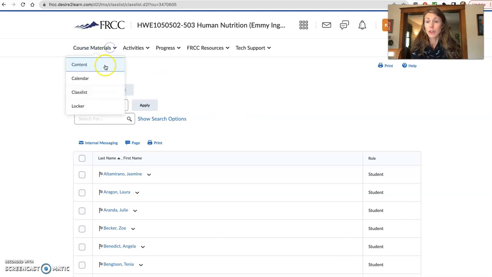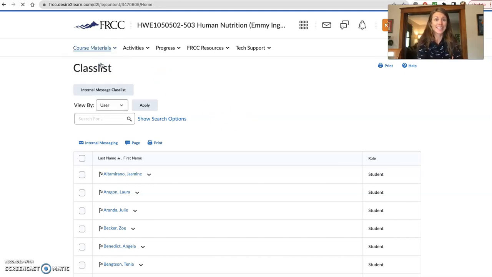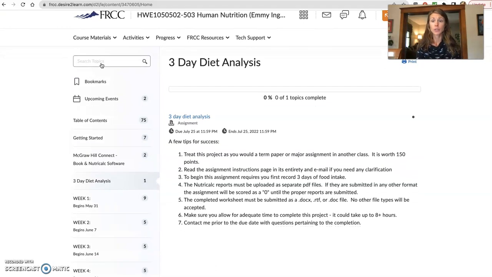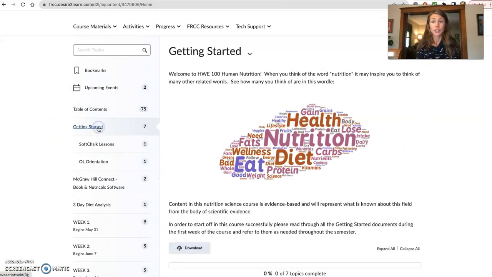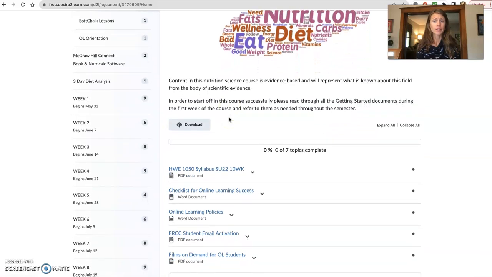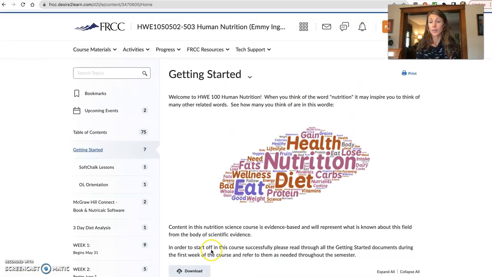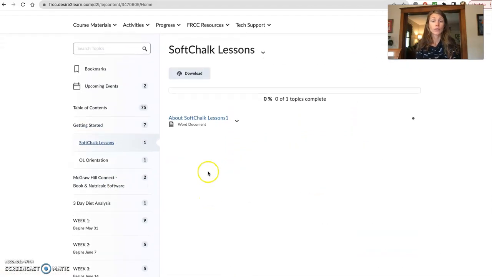Okay, let's go to the content. Content of the class is housed on a weekly basis, so everything's pretty self-explanatory by week, and it gives you the date that we will be working through material too. Initially, we have our Getting Started tab that gives you the syllabus, a checklist for online learning policies, and how to activate your student email. Most of you have probably done that by now unless you are new. And then an overview of the SoftChalk lessons.